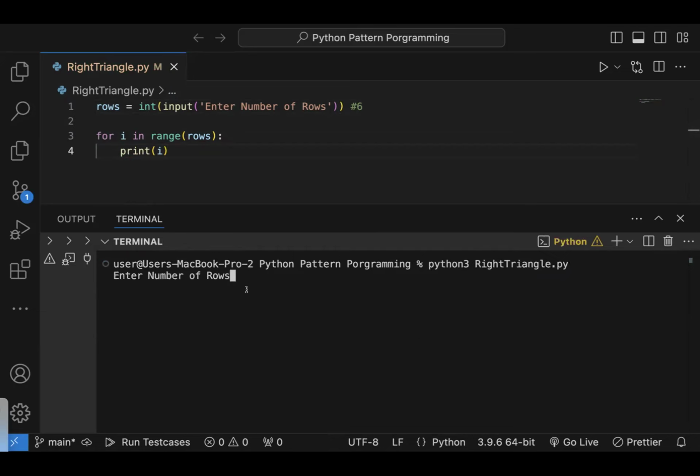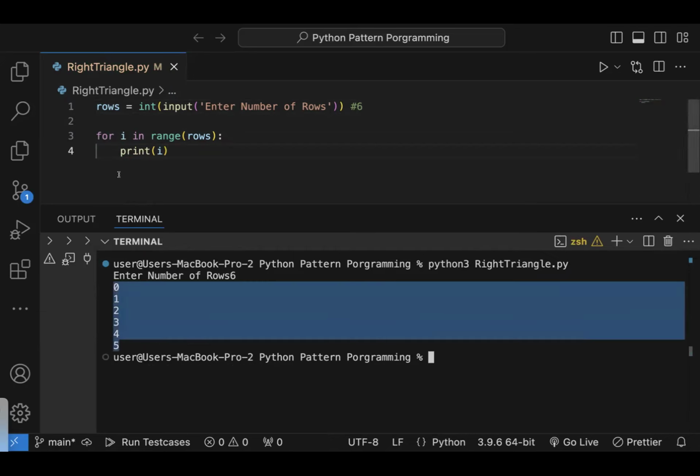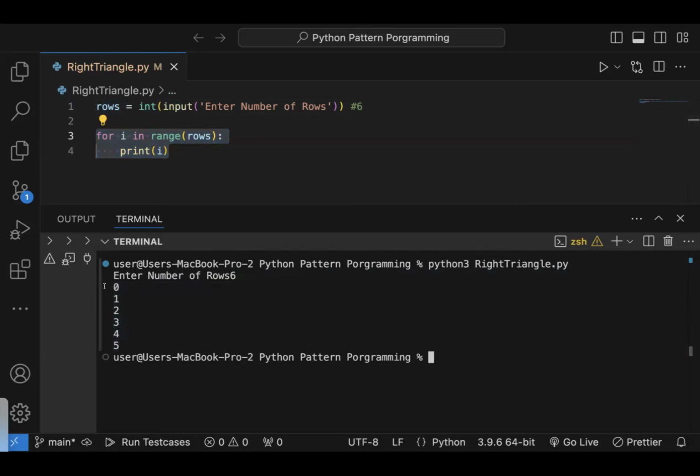Enter the number of rows. Let's say 6. Enter. So can you see? 6 times the loop will iterate. So in i, first 0 will come, then 1, 2, 3, 4, 5 and so on. So do remember, whatever you pass here, that many times the loop will iterate, but the count will start from 0. If you want the count to start from 1, you can simply pass 1 here.